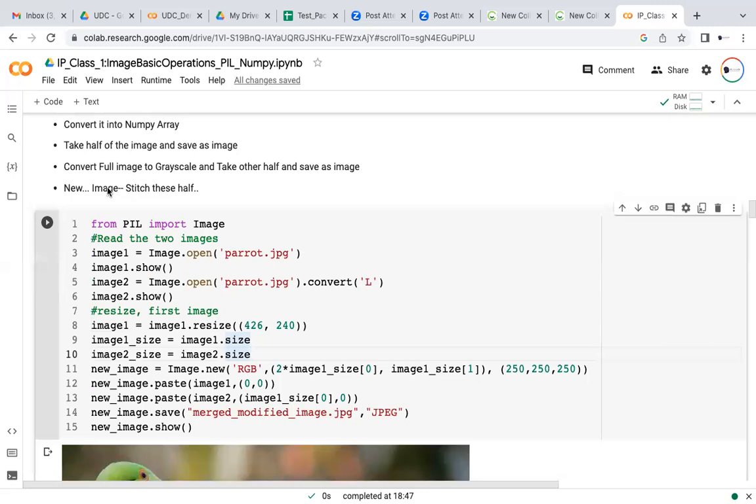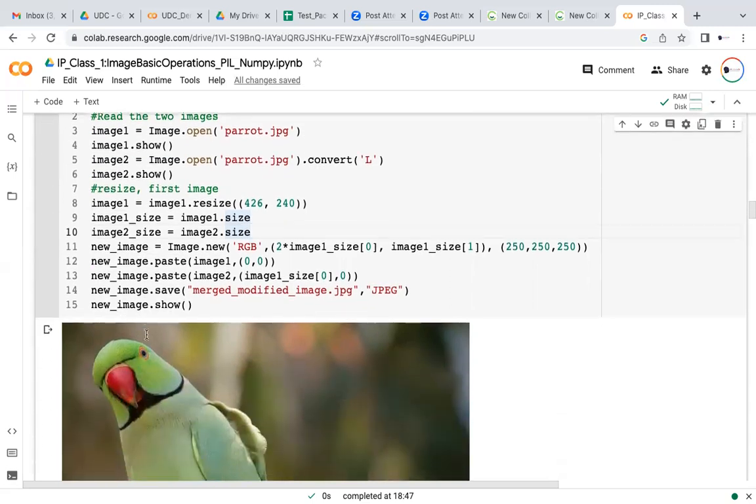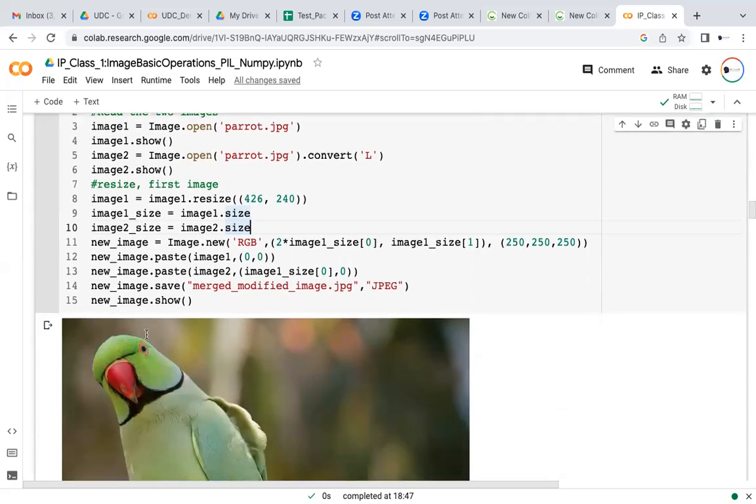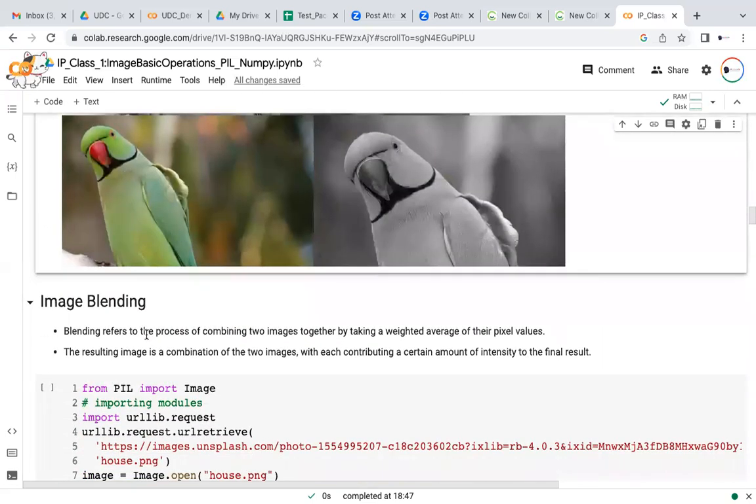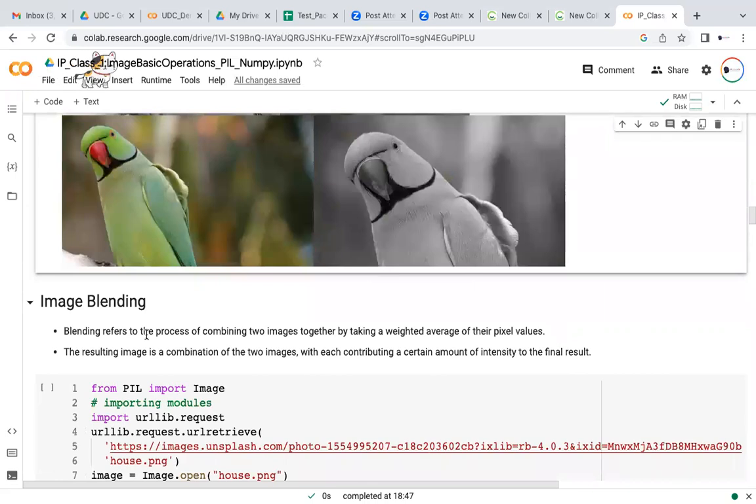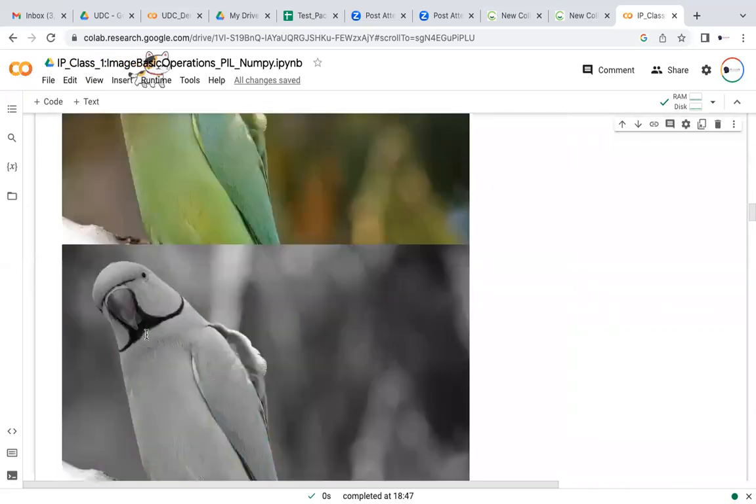So when you are trying to stitch two different images, you should make sure that both are of the same size. You should use the function called resize. Any questions? Any doubts? So understood or not understood?